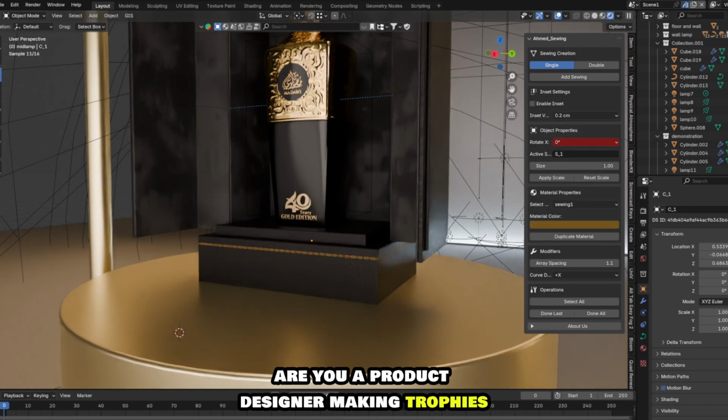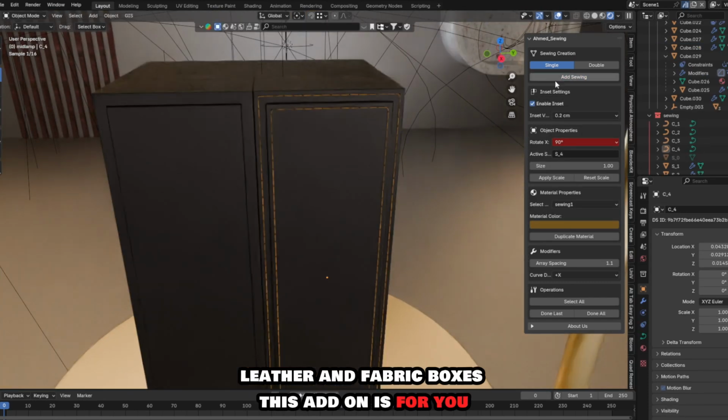Are you a product designer, making trophies, leather, and fabric boxes? This add-on is for you.